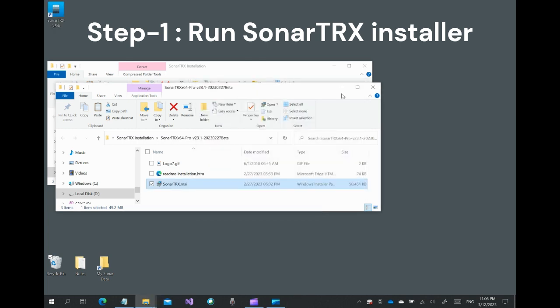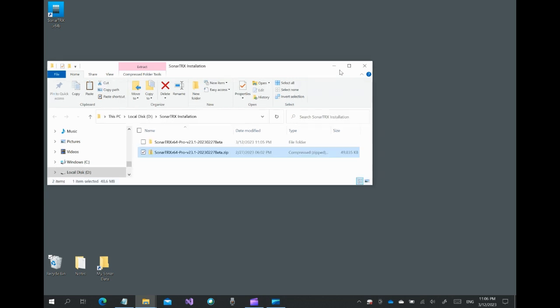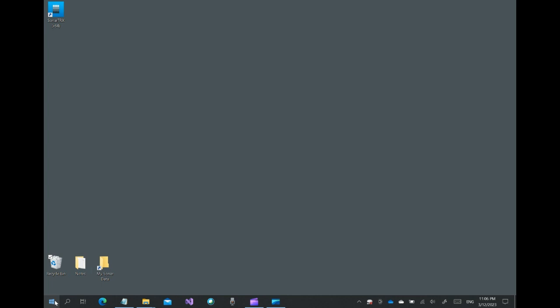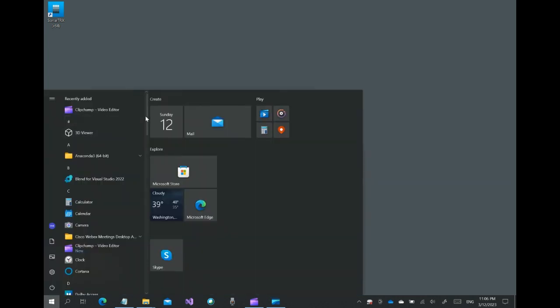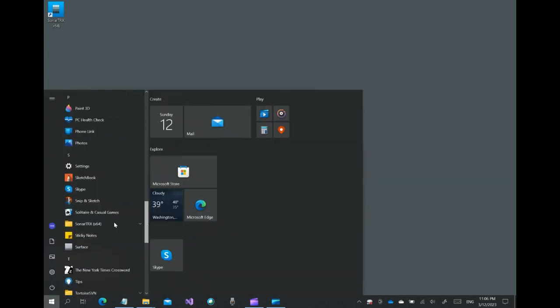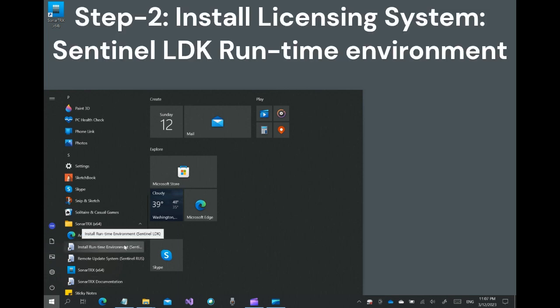When complete, the SonarTRX installation program has copied the required files to the computer and prepared several Windows shortcuts under the user's Start menu. We can scroll down the Windows Start menu and notice the SonarTRX x64 folder with several shortcuts. Having completed installation of SonarTRX itself, we now proceed with installing the licensing system, which involves the shortcut titled Install Runtime Environment, Sentinel LDK.